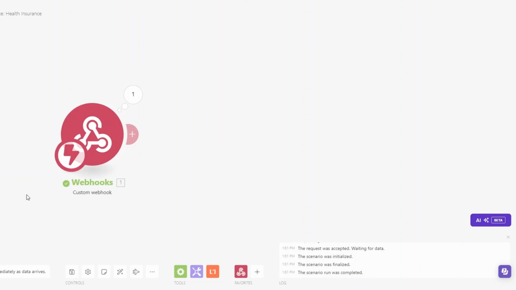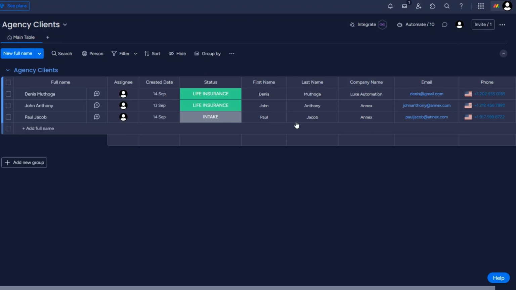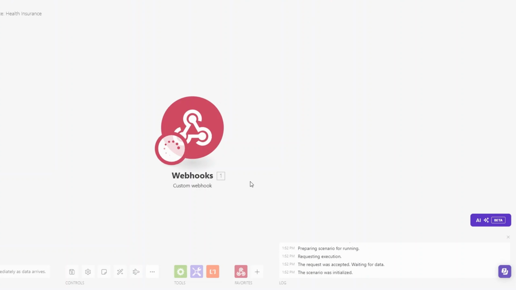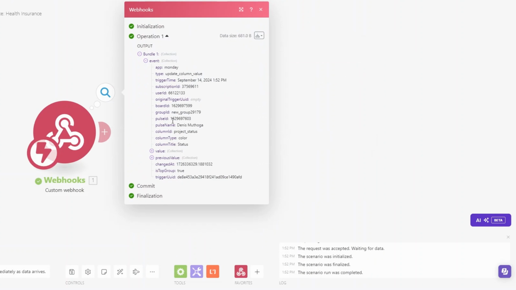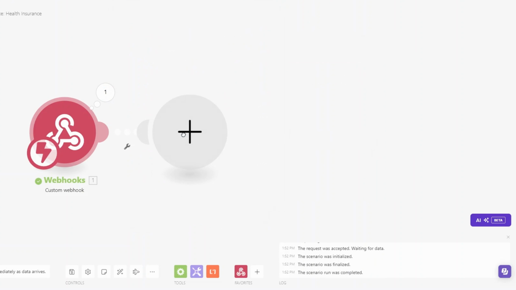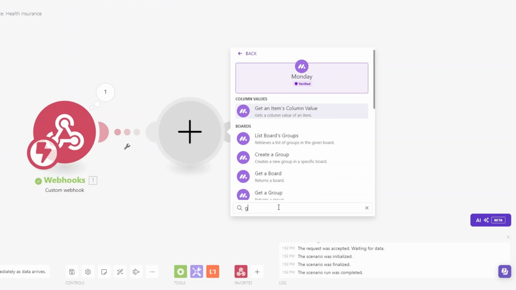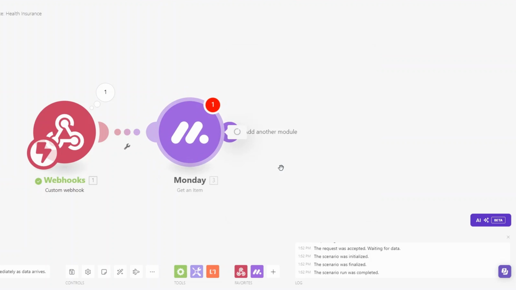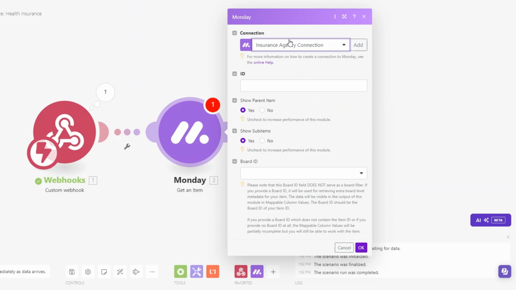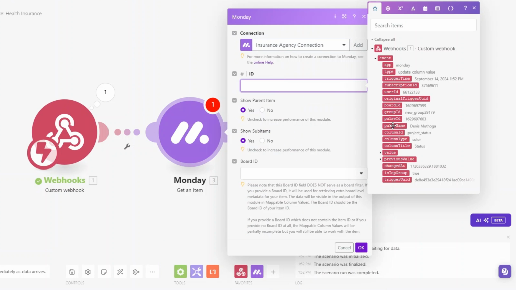Now to test our webhook, I'll run it, then change the status of one of our clients to health insurance. You can see it ran successfully, and it's getting the client whose status we changed. To get all that information on Monday, I'll get an item, then click on the get an item module. I'll copy the pulse ID, and then on Monday the ID will be the pulse ID.